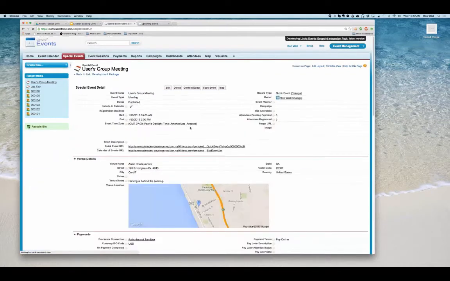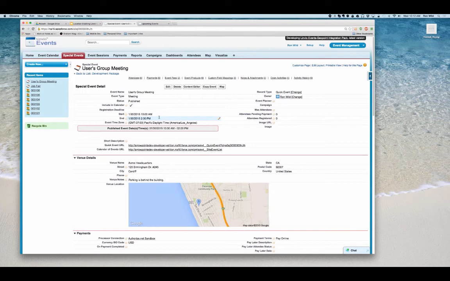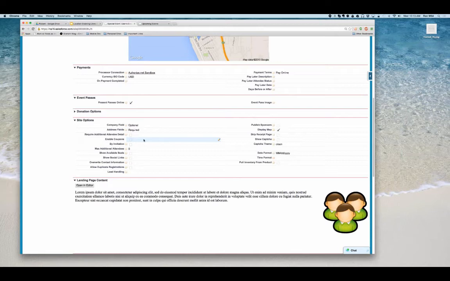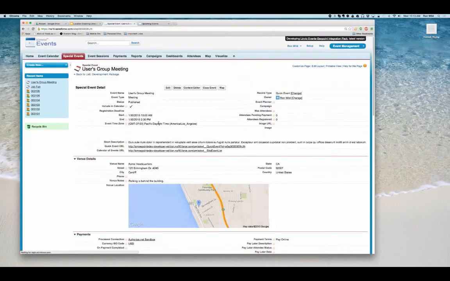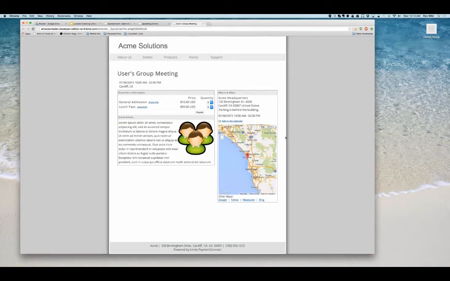So that should be the setup for the users group. We're published, we have a date and time set, we have the location, we have our payment options configured. All right, and once that's all configured, now we can go to the quick event, take a look at it, and there's all the information we just configured. So we're ready to start taking registrants.